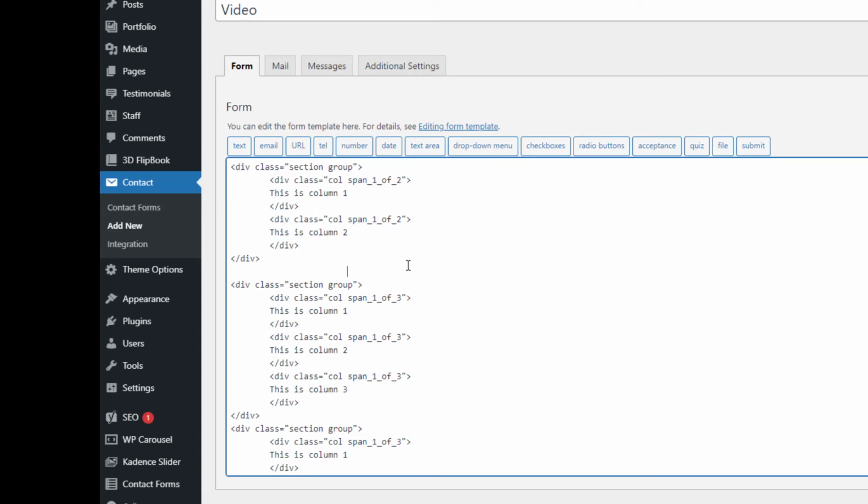I assume you know how to add fields in Contact Form 7. If you don't, there are many beginner videos for Contact Form 7. The fields we are adding are first name, last name, phone, email, company, street address, state, lastly, city.